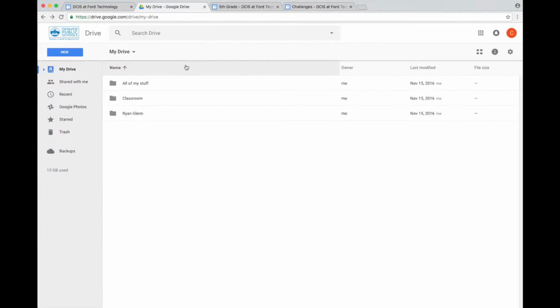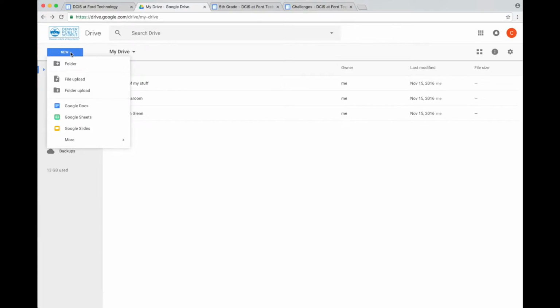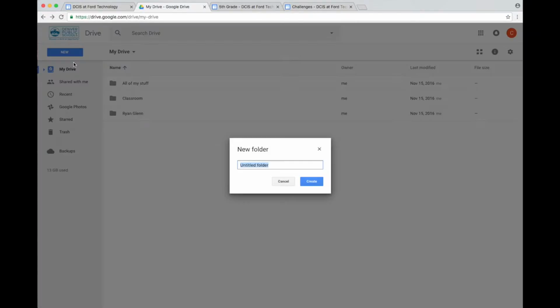Now the next thing you'll need to do, if you have not already created your portfolio folder, you'll need to create a new folder inside your Google Drive account. So the way you create a new folder is you first bring your mouse up to the top left corner and you click on the New button, and it's blue. And then you'll just click on Folder.